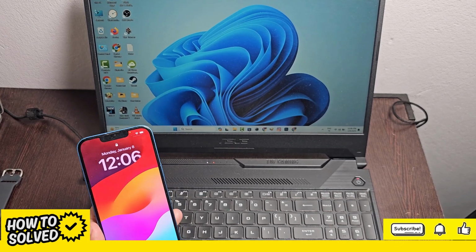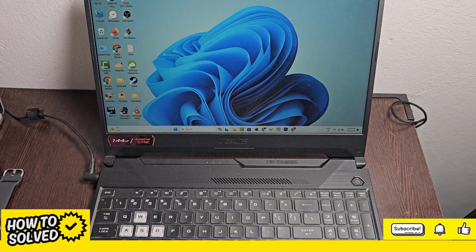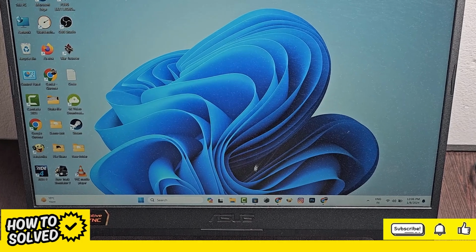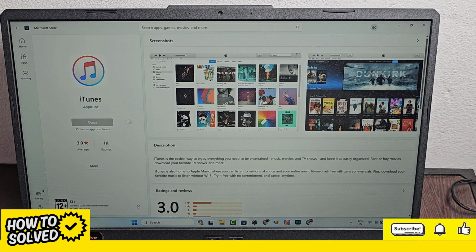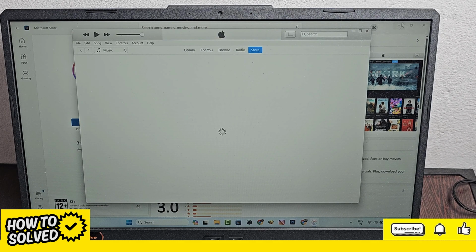Let's see how to back up iPhone with Windows laptop. You need to download the iTunes application from the Microsoft Store. I have already downloaded and installed this application on my computer.